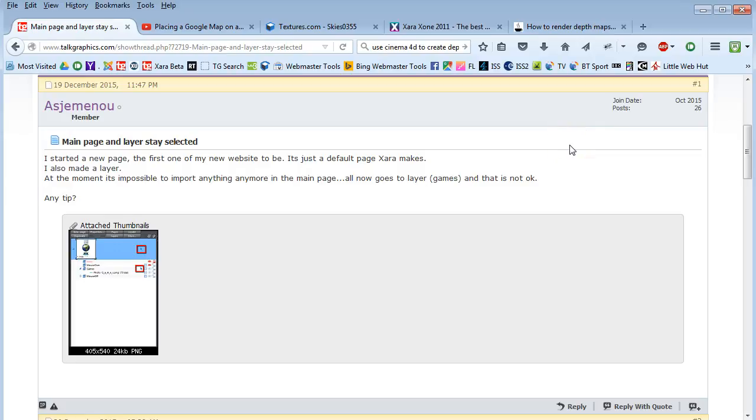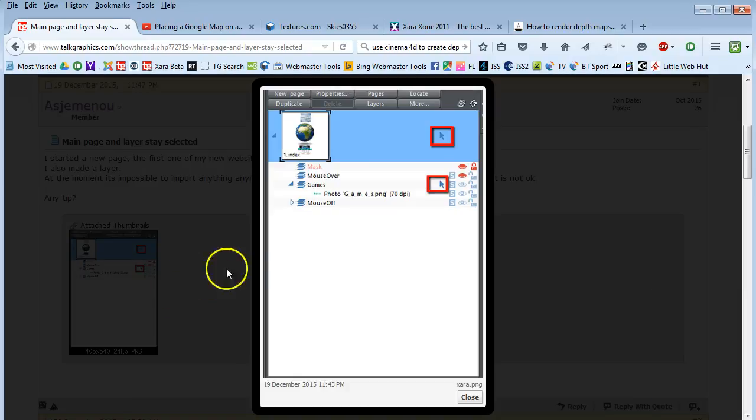Hi, on Talk Graphics recently, Jimeno asked: he started a new page, the first one of his new website to be. It's just a default Xara page. He also made a layer. At the moment it's impossible to import anything anymore in the main page. All now goes to layer games, and that is not okay. Any tip? And he supplies this screen grab.